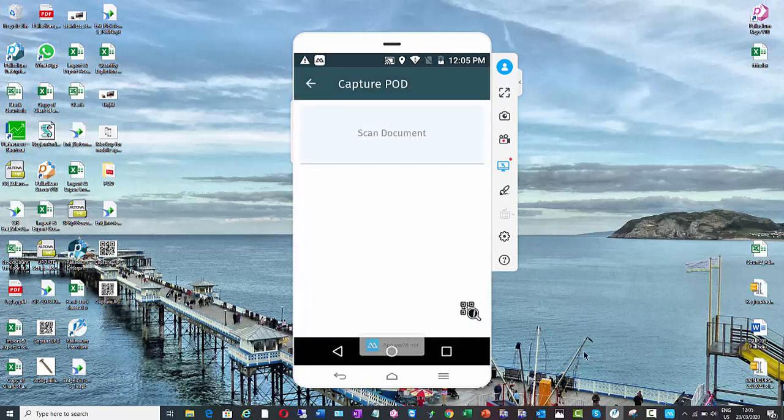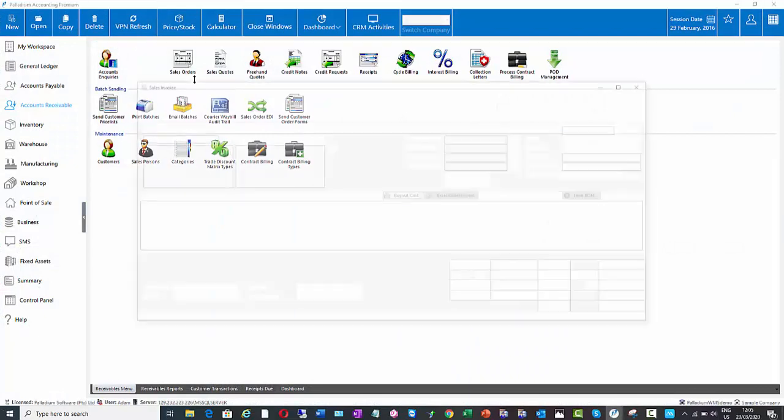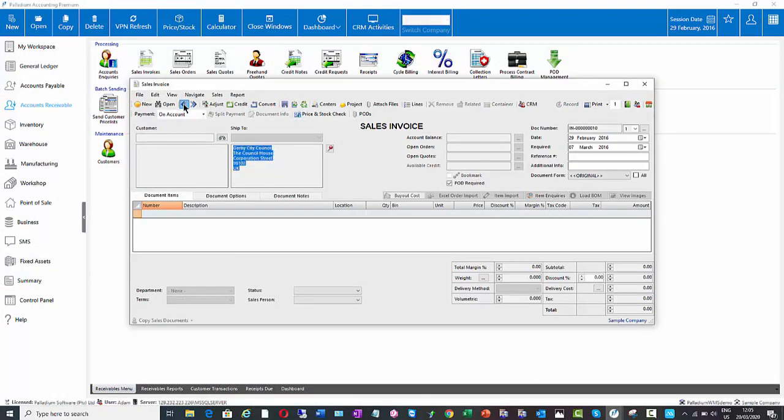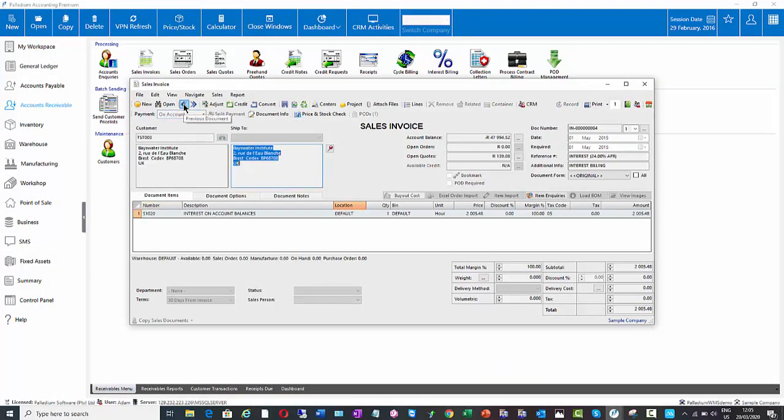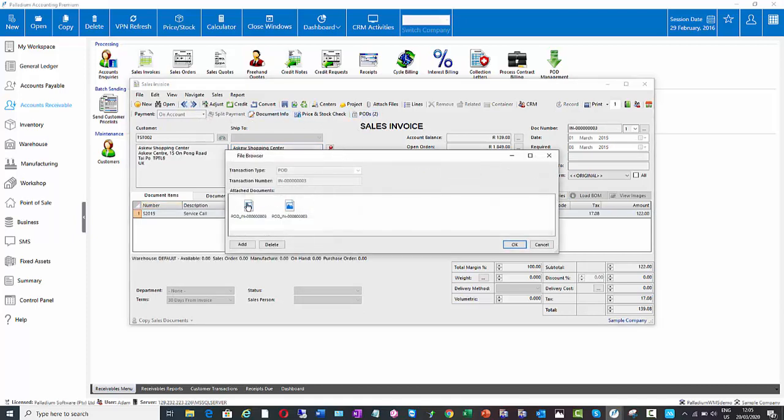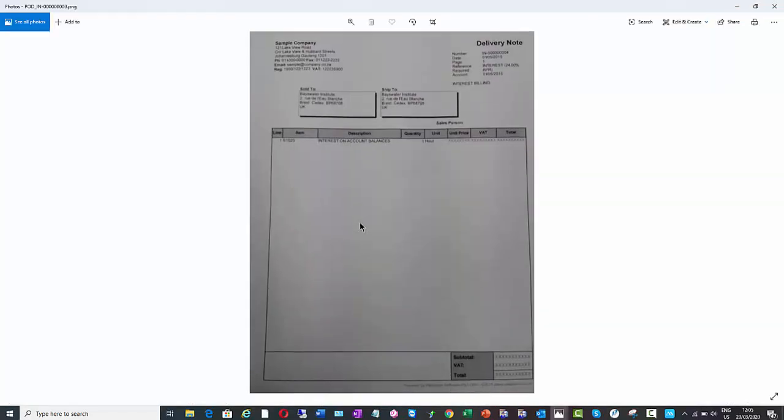So if I now go back into Palladium, I'm going back to invoice number 3. So I've got 2 PODs attached now. I've got the signature one, and I've also got the image. So here's the image of the delivery note that I took.